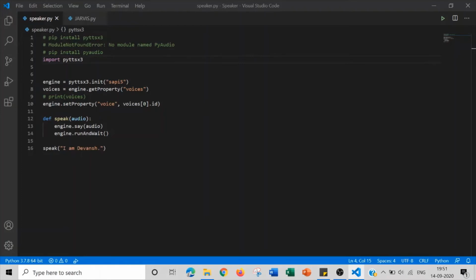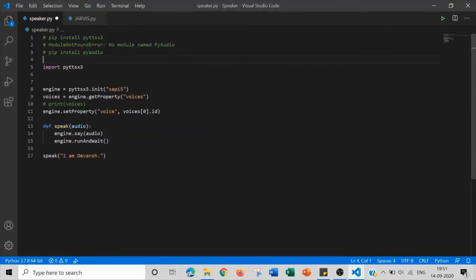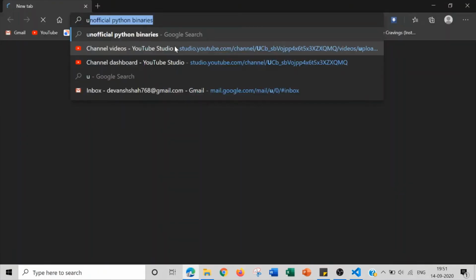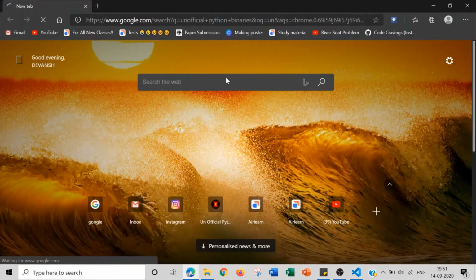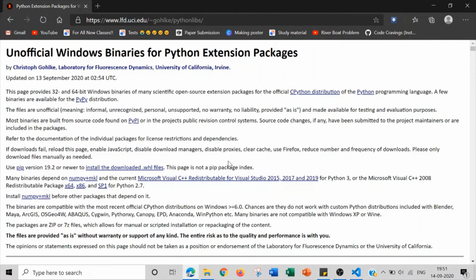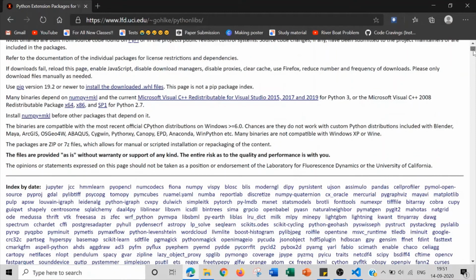What you have to do is, I just closed it by mistake, I need to open it again, just a second. I have actually downloaded it, don't worry, the unofficial Python binaries, but I will show you how to get it exactly. If you have pip in your device, then this should work for PyAudio.